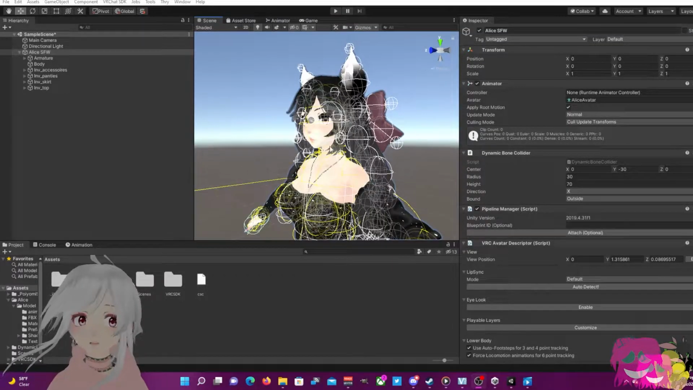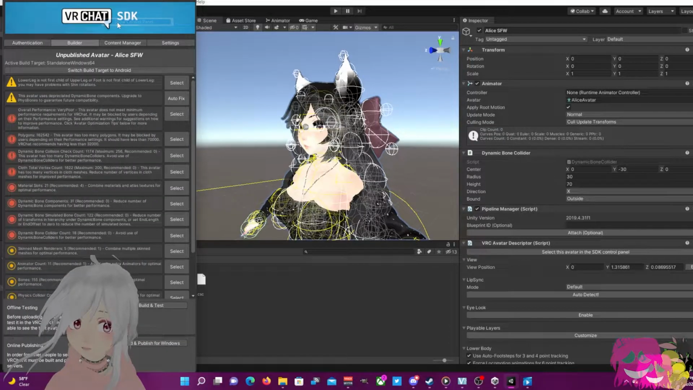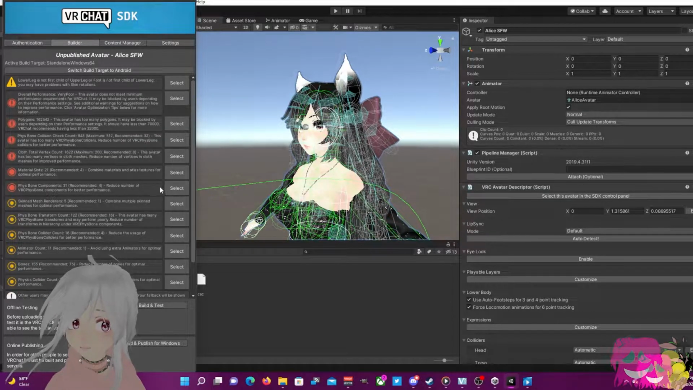Okay, so now that we're in here, we're in Unity. We're going to be using this avatar as our base. You're going to notice that it still uses Dynamic Bone colliders, or the Dynamic Bone systems. And if you go into the VRChat SDK, you are going to notice that there is a message involving the auto conversion system: this avatar uses deprecated Dynamic Bone components, upgraded to PhysBones to guarantee future compatibility. So we're going to click auto fix, and proceed, and it's going to do all of that.